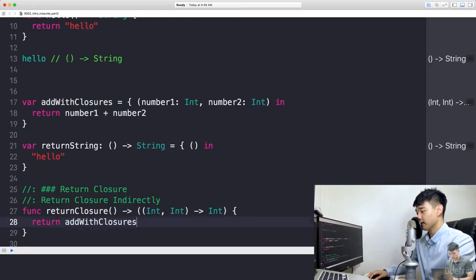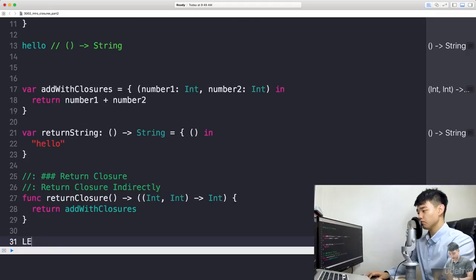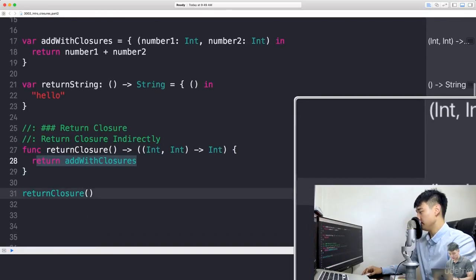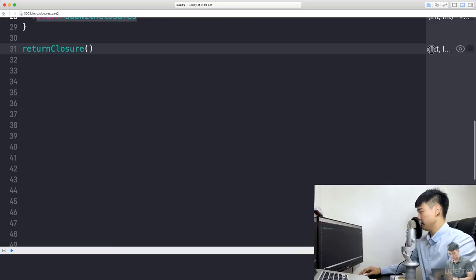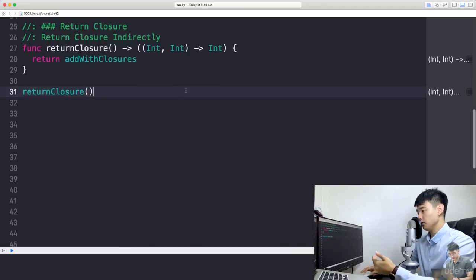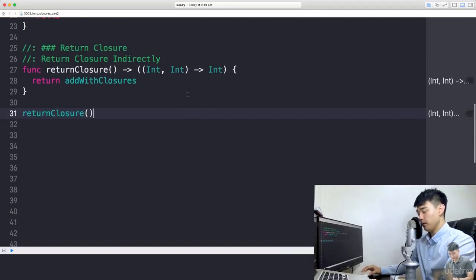So now, when you do returnClosure, when you're executing this function, it's returning this closure block. It's not running anything. So if you take a look at the right side, it's actually just returning this closure block, but you're not running the closure block. You simply have this closure available for you. So if you really want to use it, you can do this.